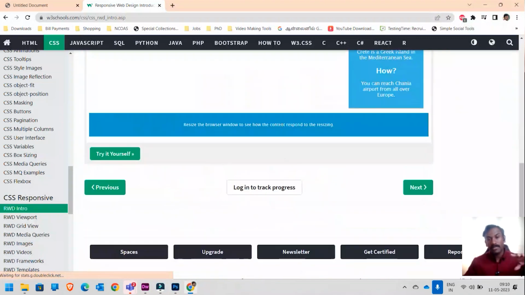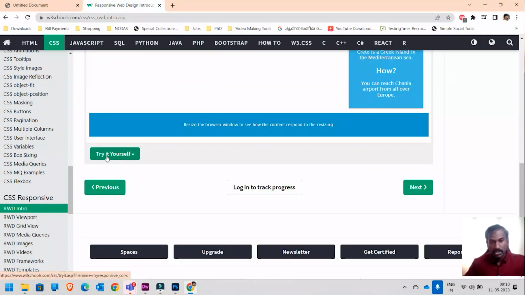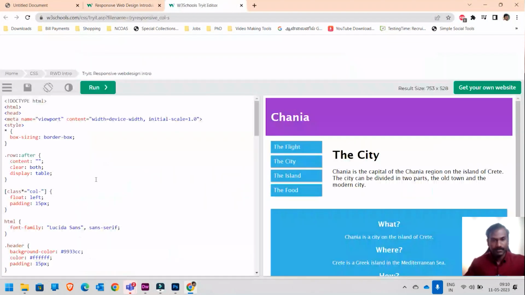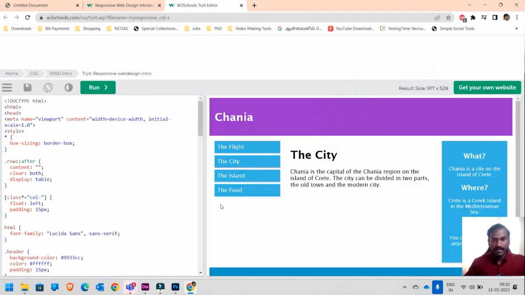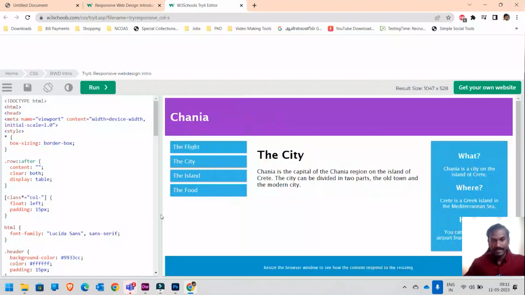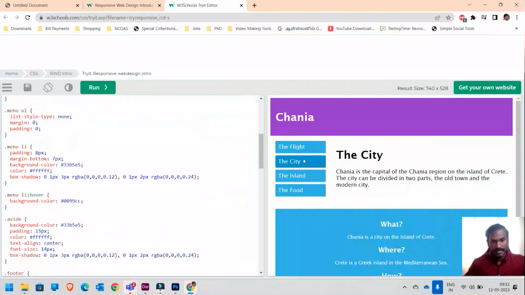So here's the best part. If you want to experiment with these values, you can simply click on this, try it yourself. It'll give you a code here and it will give you the final preview here. So you can test it out, see how that works. And then you will also be able to adjust that as well. You can make changes here and you will see the end result showing up immediately.